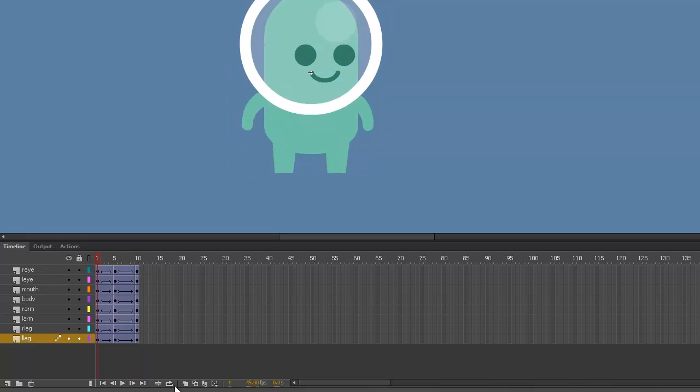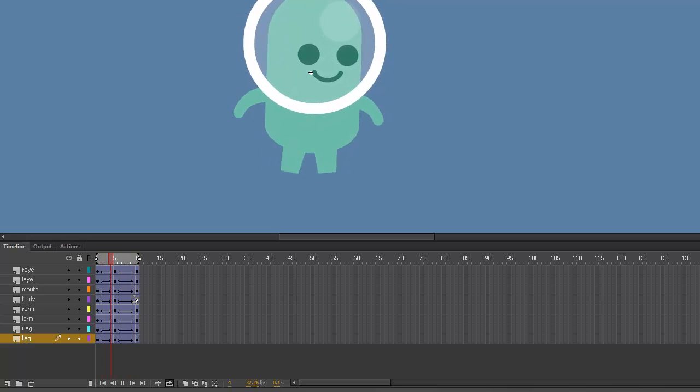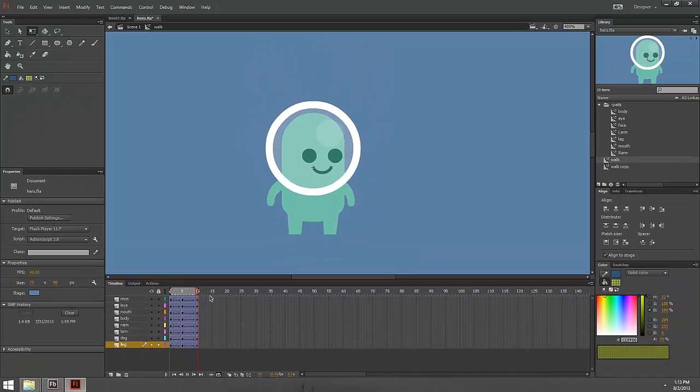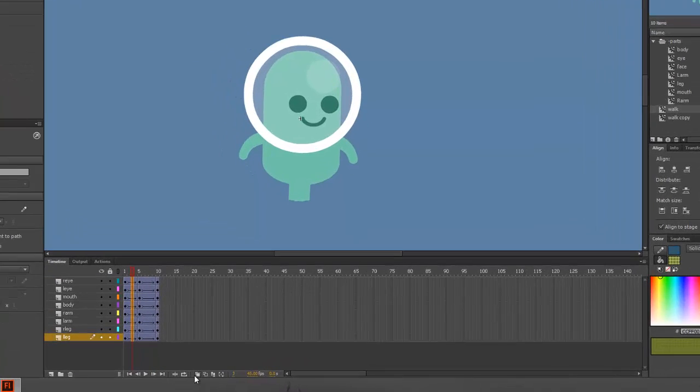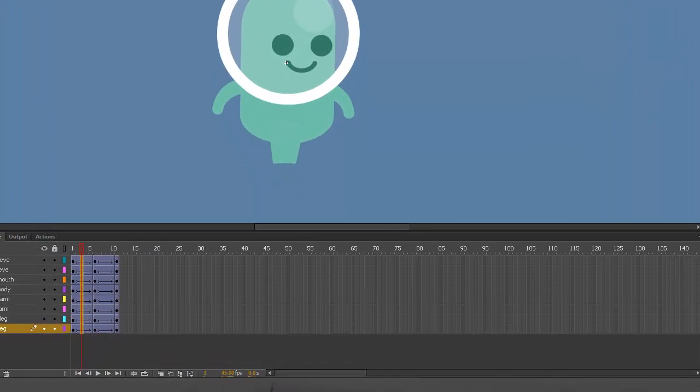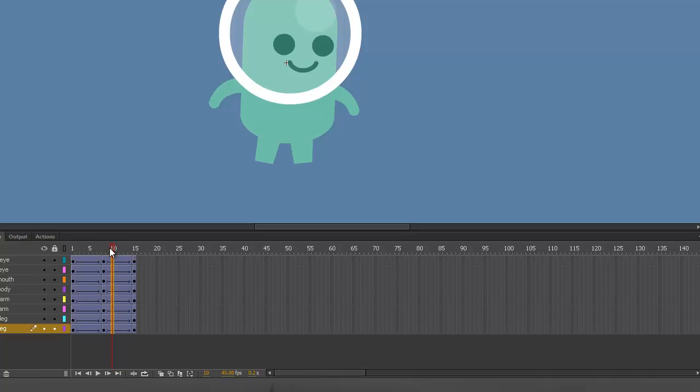We can hit the loop button down here and see what it looks like. So that's kind of what it looks like. It's probably a little too fast, but there's my guy running. Turn off the loop here. If I want to extend it, I'll just come here and hit F5, and extend it a little bit. F5, we'll go out to 15 maybe.